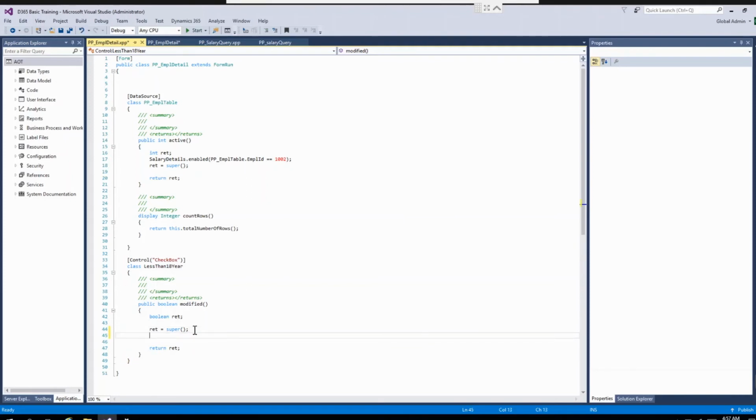So below super I am calling the execute query method, underscore data source execute query. Now I will write my logic in execute query method of data source. In modified I have called this method only. So in modified I have written only this. Now what I will do, I will write all the logic in execute query method.